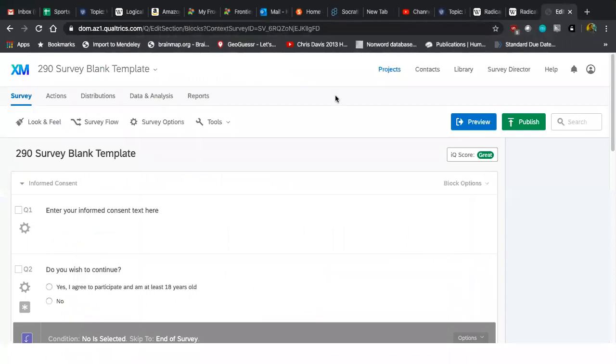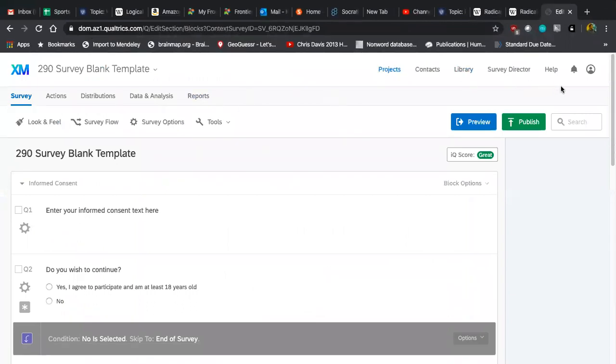So I've already logged into this particular template. This is the same kind of template that I used with my students previously. I will share this template with you, and then you'll be able to copy it, and with your group, you'll be able to edit and make your own surveys.